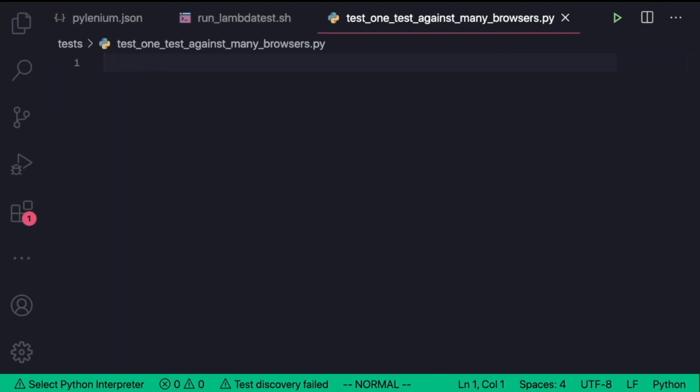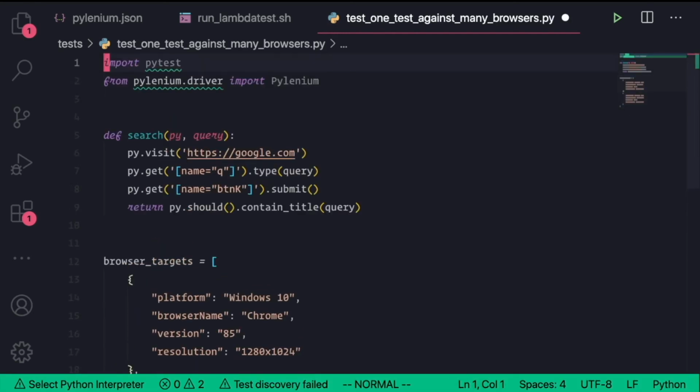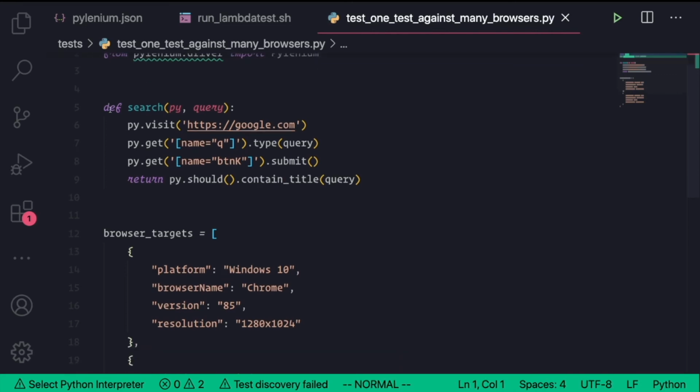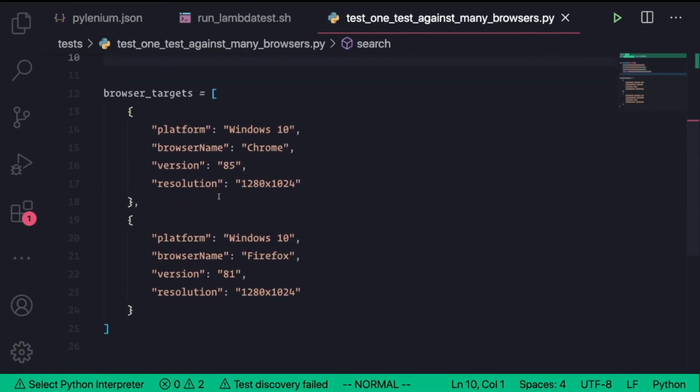And like I did in the last section, I'm just going to paste all this in so we can talk about the good stuff instead of seeing me type a whole bunch of stuff. For now, you can ignore these green squigglies because it's just a small issue I'm having with VS Code as I'm recording this, but it shouldn't affect how I run the tests. So starting things off, lines 1 and 2, we're importing the stuff we need, which would be pytest and Pylenium. Then on line 5, this is our search function from the last example, so you should know exactly what that's doing. The new part here would be these browser targets.